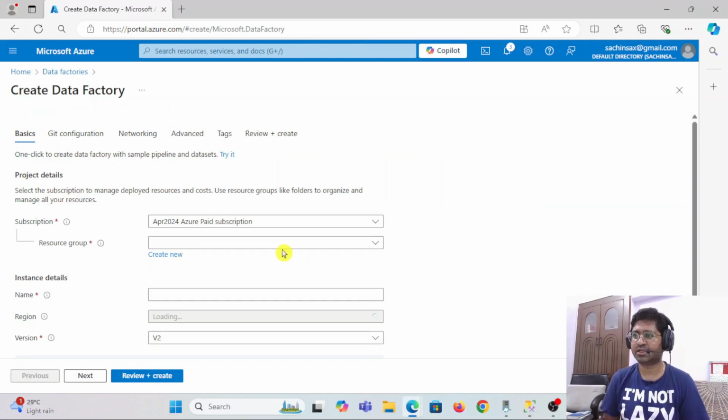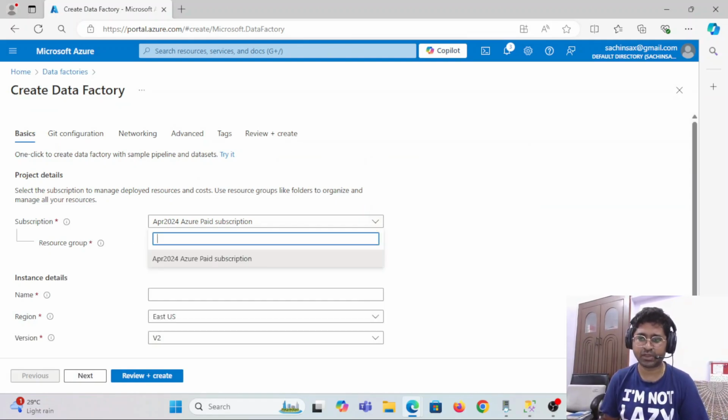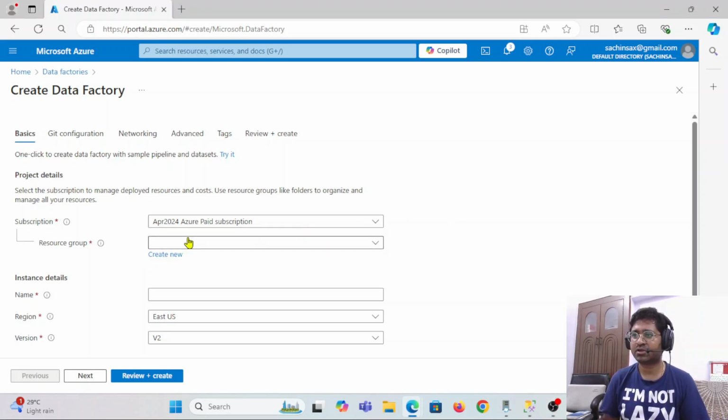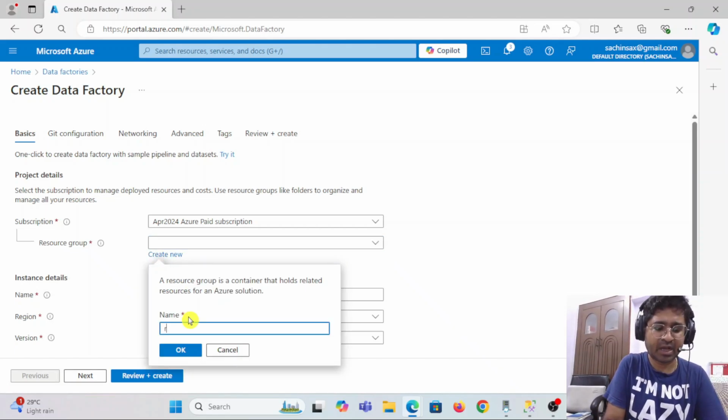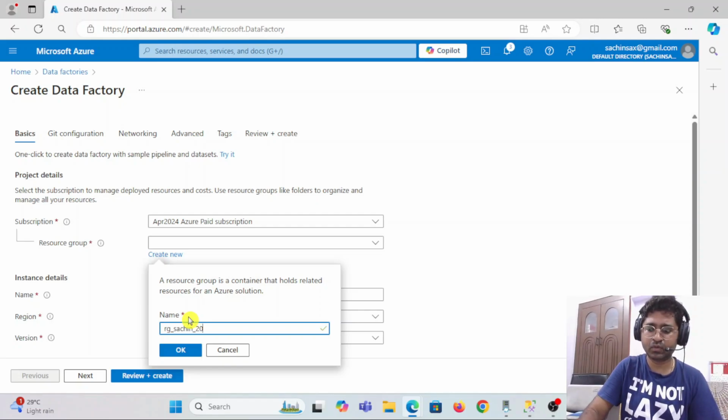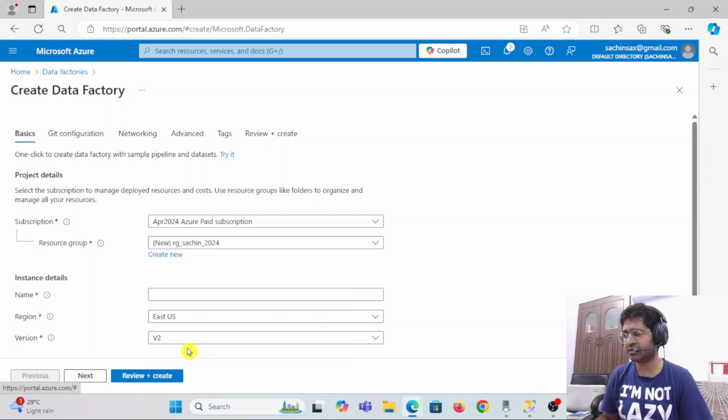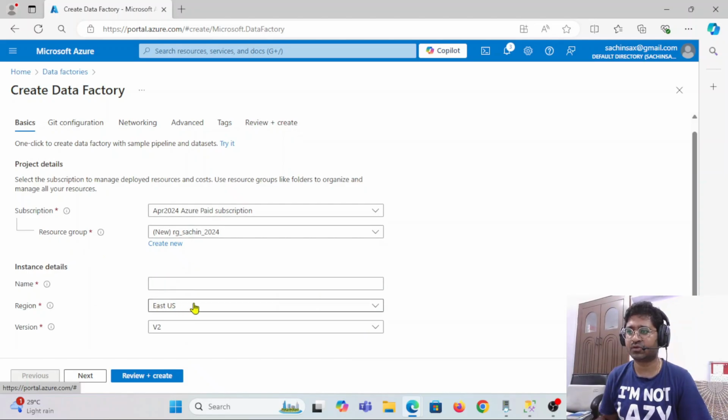So I just click on the data factory. If you have a free service, kindly select the free service here. If you have a paid service, kindly select your paid subscription. I'm going to create the resource group. If it is already there, I can use that one, or I can create RG underscore Sachin underscore 2024. So I'm just creating this resource group name.